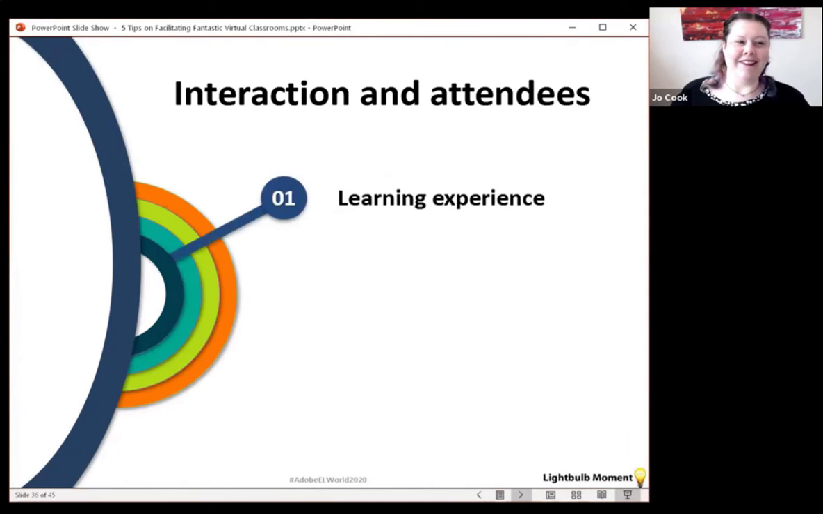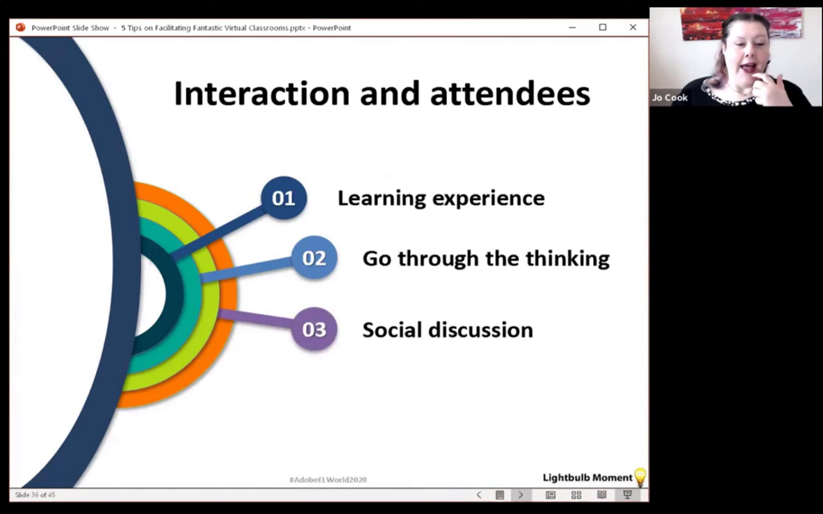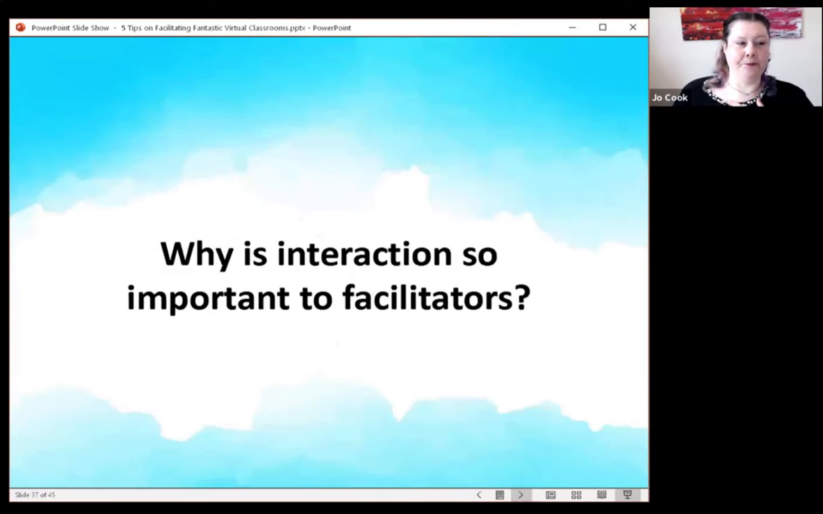For attendees, this is so important as part of our learning experience. We need to think, it goes back to that. You can't just tell me, I need to think about it and process it myself. And that social discussion that you've highlighted is so important because you're learning from each other as well as hopefully a little bit from me as well.